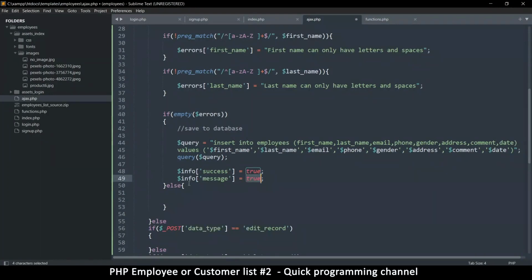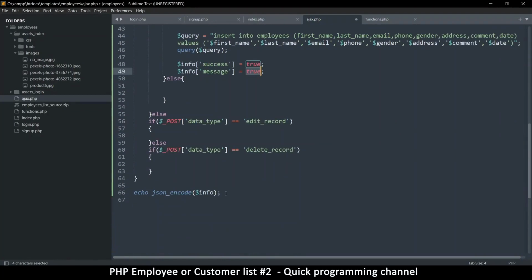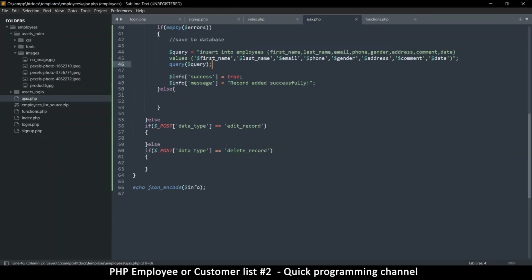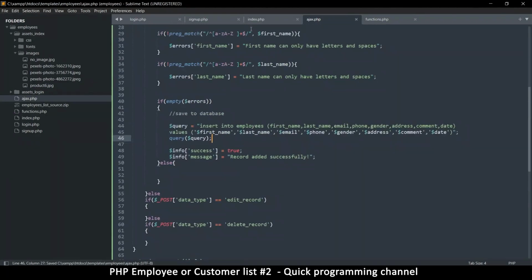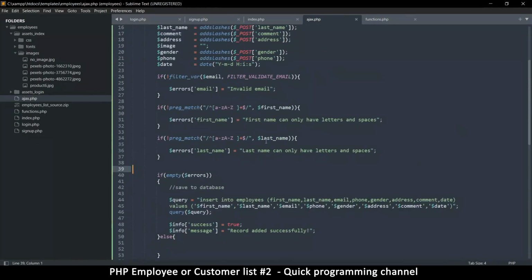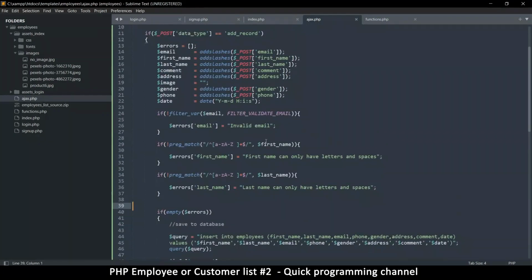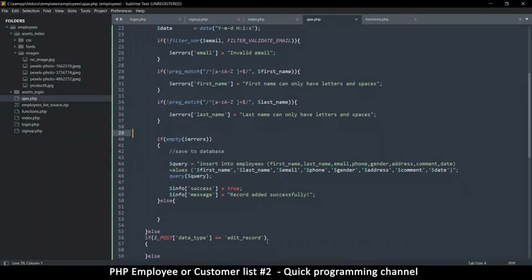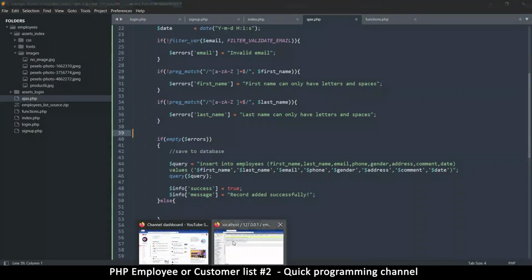So we're just creating an array of data that we're going to send back when we echo. So we say record added successfully! Okay, that's cool. So now what we can do, actually, we can test this. Very cool. This should work.